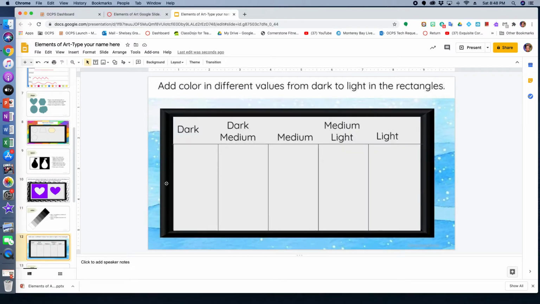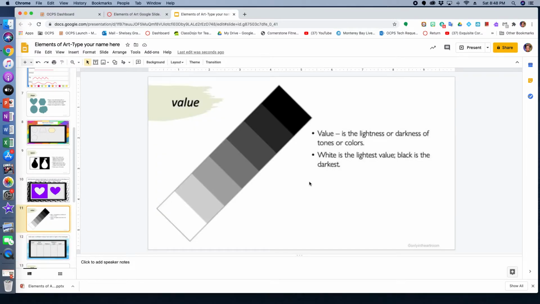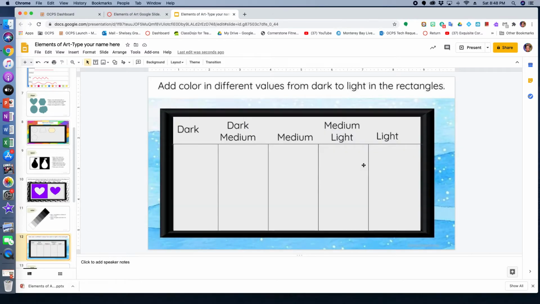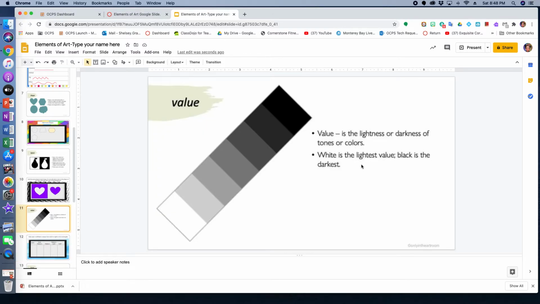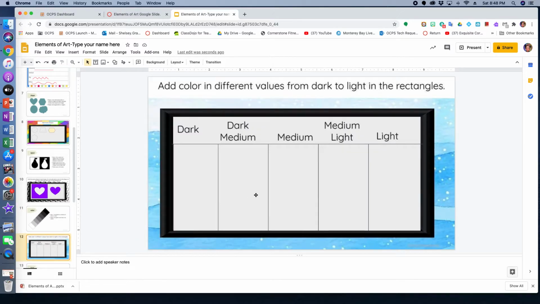Let's look at value. Value is the lightness and darkness of tones and colors. White is the lightest value. Sorry, my mouse is very sensitive, and black is the darkest. So here you will be creating a value scale. My R2 students know all about this. So you will be adding color to the different values from dark to light. So here you'll be using the paint tool.